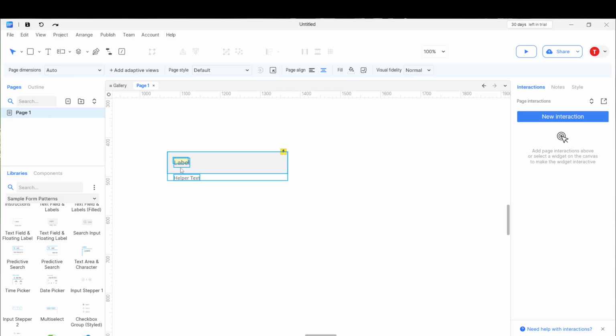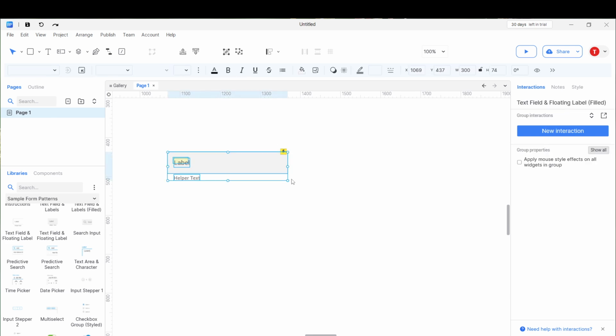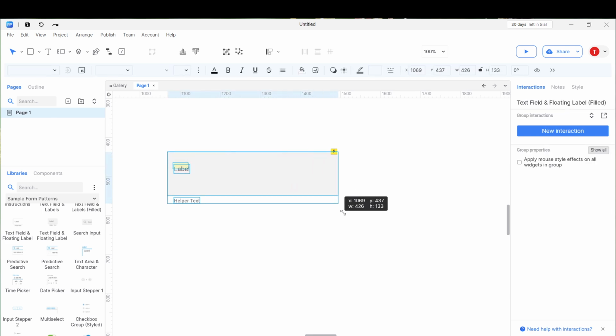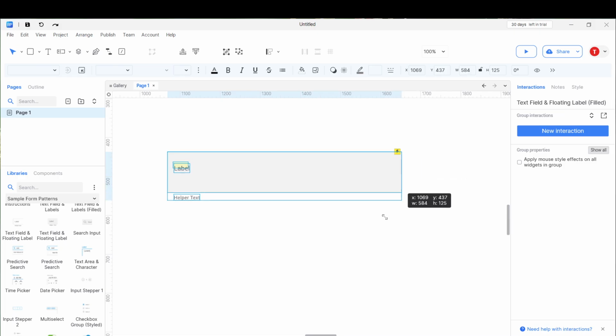Alternatively, you have another option. Click and drag your mouse across the canvas to draw and resize the form widget to your preferred dimensions. This flexibility allows you to design forms that perfectly align with your vision and project requirements.